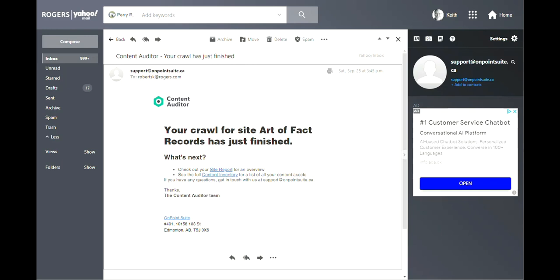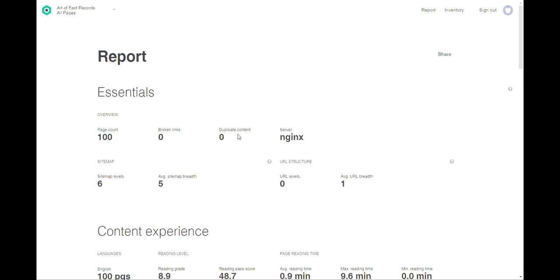Now I move this out of my spam, put this into my inbox, and now you can see this, along with the links. So the first thing is check out the site report for an overview, and then see the full content inventory for a list of all your content assets. So I'm going to click on site report first, and sure enough, here it is.